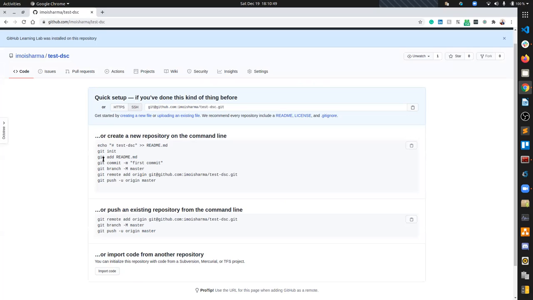So here we have two options. One is HTTPS and another one is secure shell. The main difference between the two of them is that with HTTPS, every time you push anything or pull anything, you have to provide your credentials.